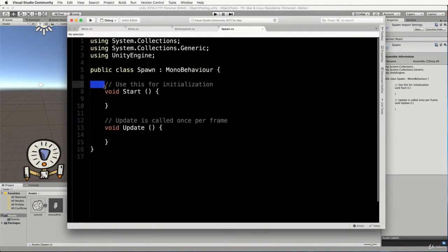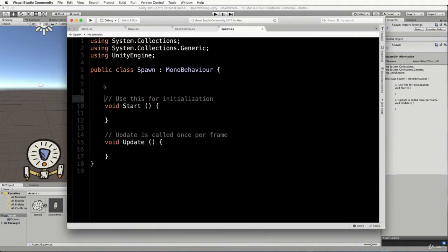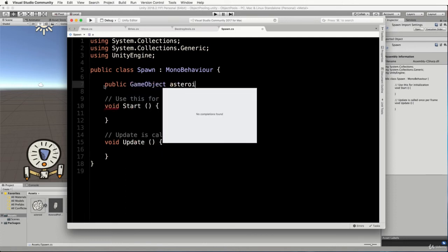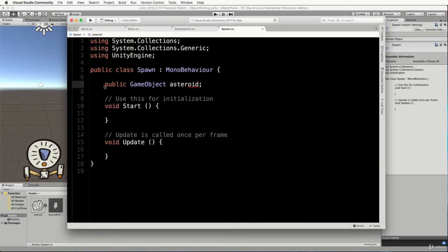Inside of it, we're going to pass through the prefab for the asteroid. So up the top, we want a public GameObject asteroid. And then we want to create lots and lots of them. So let's do that inside of the Update.